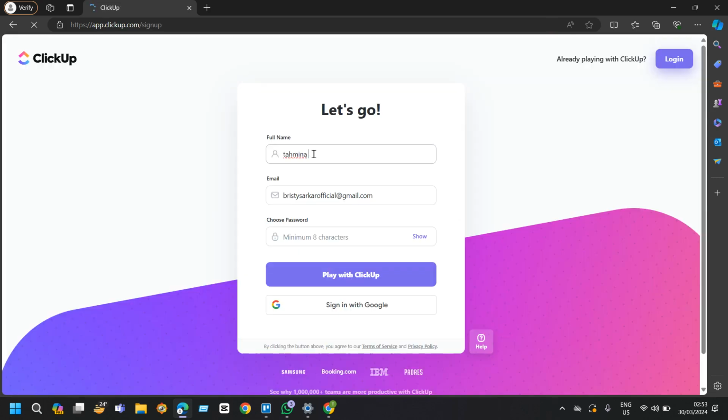Now first add your full name here in the full name section. Then put in your email and choose a password. Your password has to be a minimum of 8 characters, and it has to be very strong. After putting in the password, tap on Play with ClickUp.